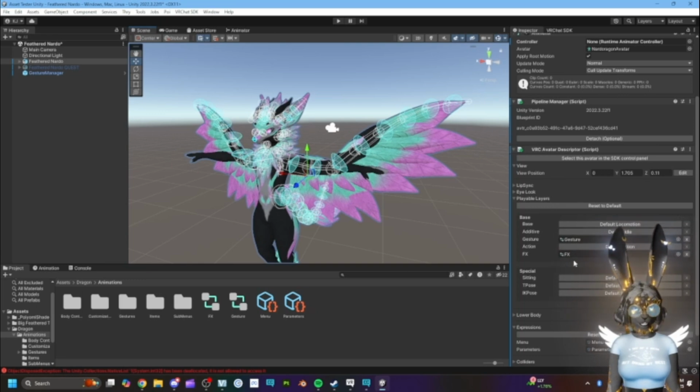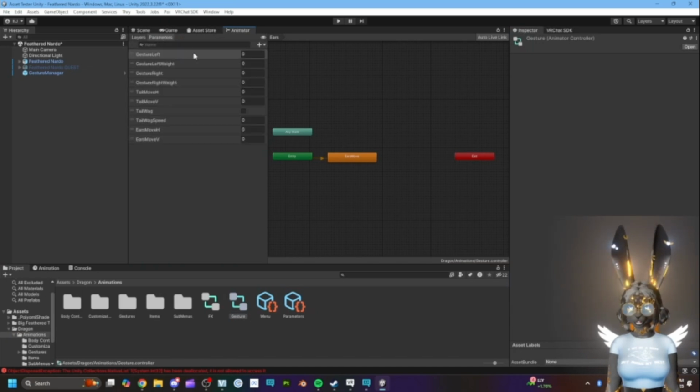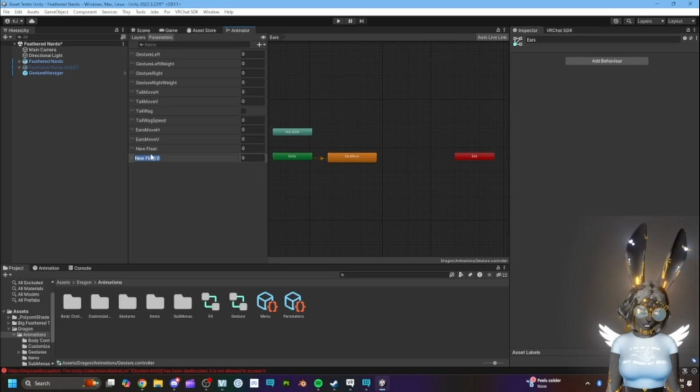A lot of time it's going to be your FX layer. For the Nardoragon specifically, I put it on the gesture layer. But 99% of the time, put it on the FX. They are both pretty much the same. Double tap to open up the layer, and then we're going to go into the parameters in here. And then again, add 2 more floats, just like we did with the parameters. And you'll want to name them exactly the same. Wings H and wings V.